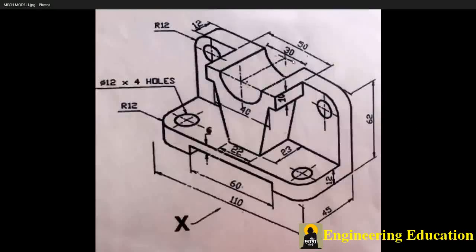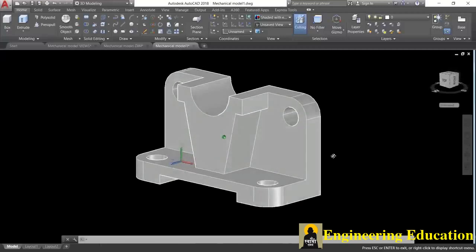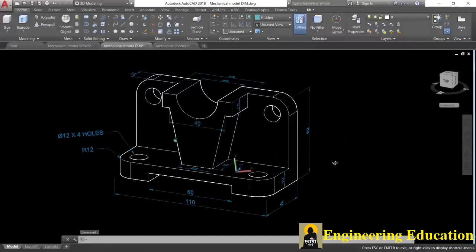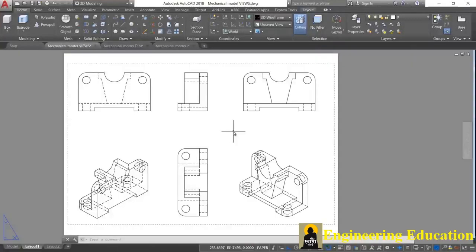Hello, in here I have a mechanical drawing and all the dimensions required to create this drawing are given. In this video tutorial, I'll show you the procedure to create this mechanical model in 3 dimensions using the best procedure in solid modeling. After creating this model, we will add dimensions on various planes on this model because without dimensions the drawing won't be complete.